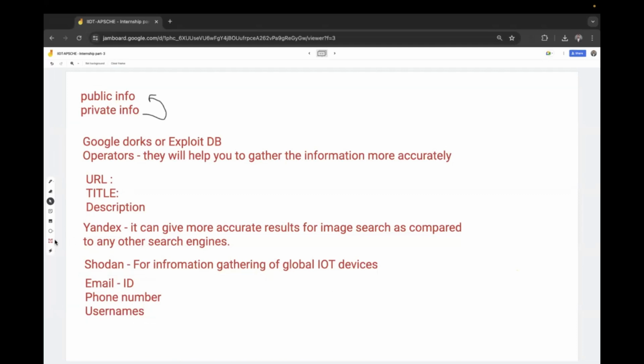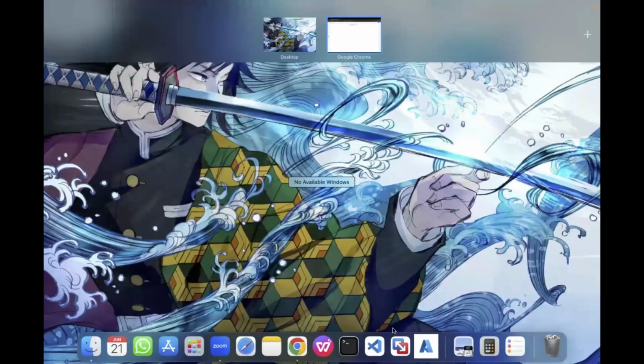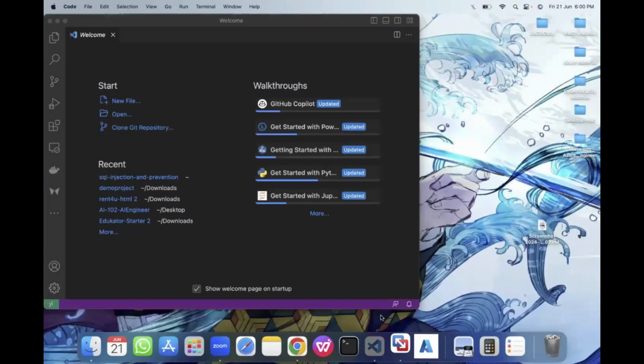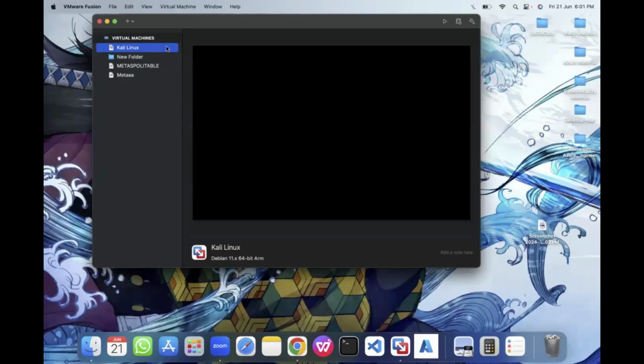Now, to gather information from an email ID or from any organization, here we have a tool called Maltego. Maltego is the tool, which is an inbuilt tool in Kali Linux. You can use this tool and gather the information. Let me show you how exactly Maltego works. Here, let me turn on my virtual machine, Kali Linux.